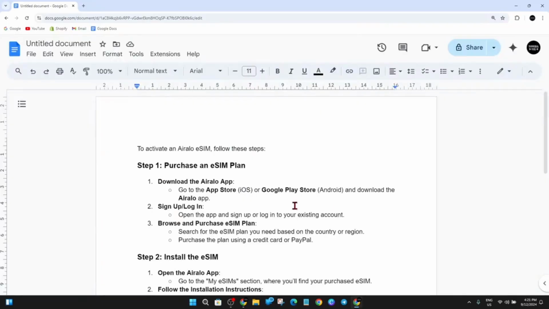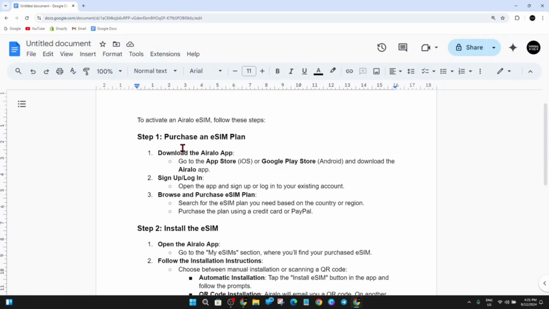Alright, I've created a Google Doc on how to do this. So you first need to purchase an eSIM plan. From there, you need to download the Airalo app either on iOS or the Google Play Store for Android, and then sign up and log in. So open the app, sign up or log into your existing account, and browse and purchase an eSIM plan.